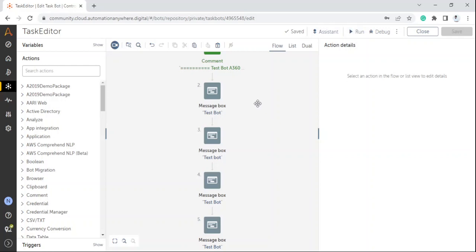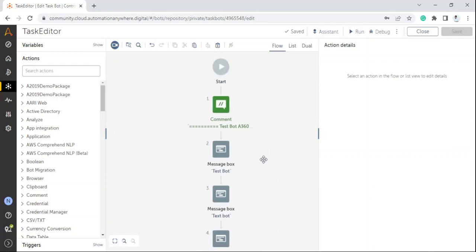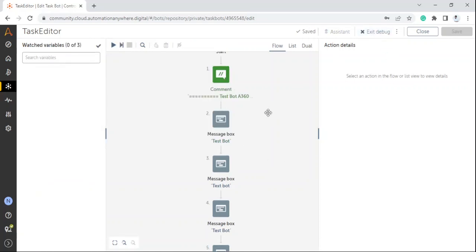Okay, now when you want to do debugging, debugging is more advanced, if you already know about development and have already created bots. Debugging is something we use at the time of testing a bot. You want to find if there are some issues, and you want to find those issues. At that time we can use debugging. If you click this, it will open in a different mode.